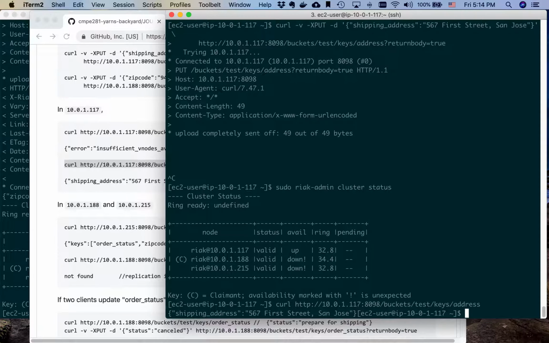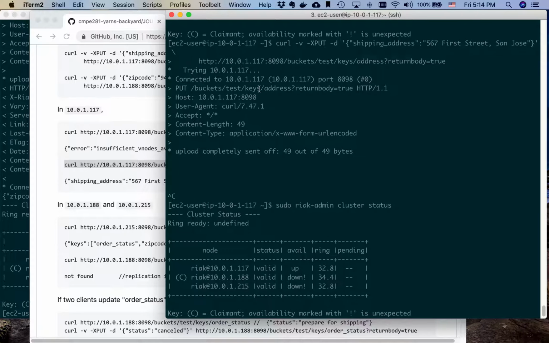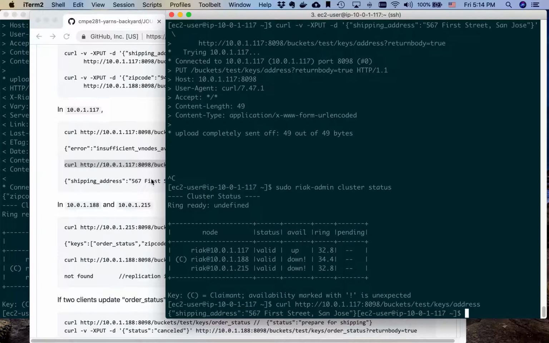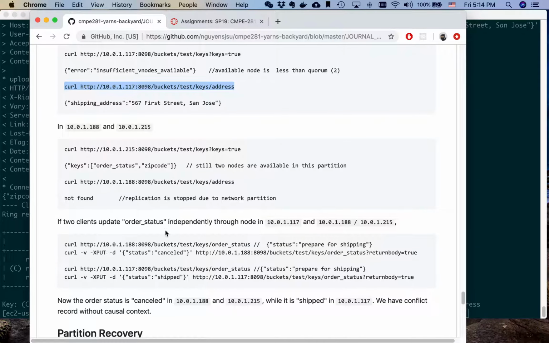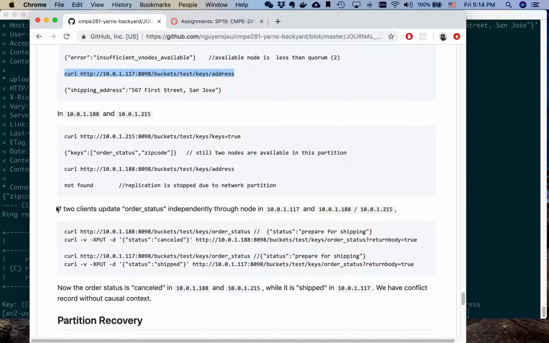Maybe that write is not... Okay, the write is successful, but I don't know why it's stuck there. And here we launch the new write into a different part of the partition. And here we want to trigger another concurrent write. We just update the order status.